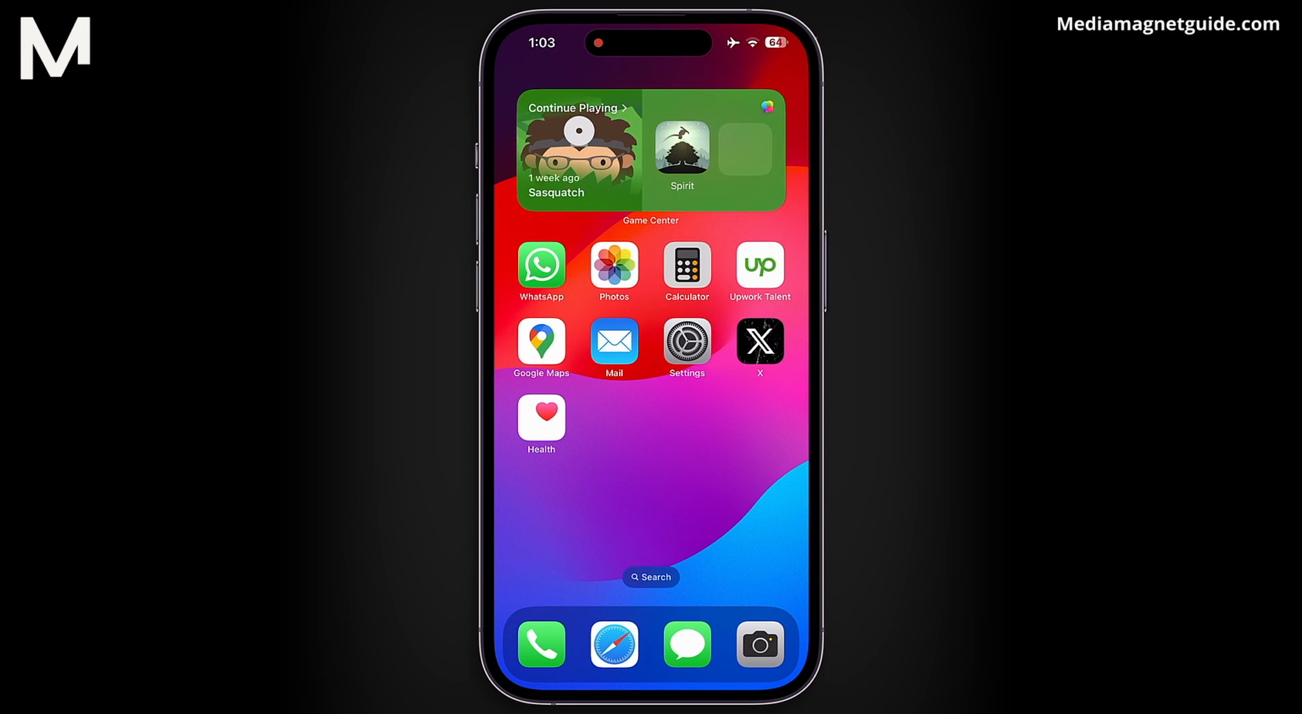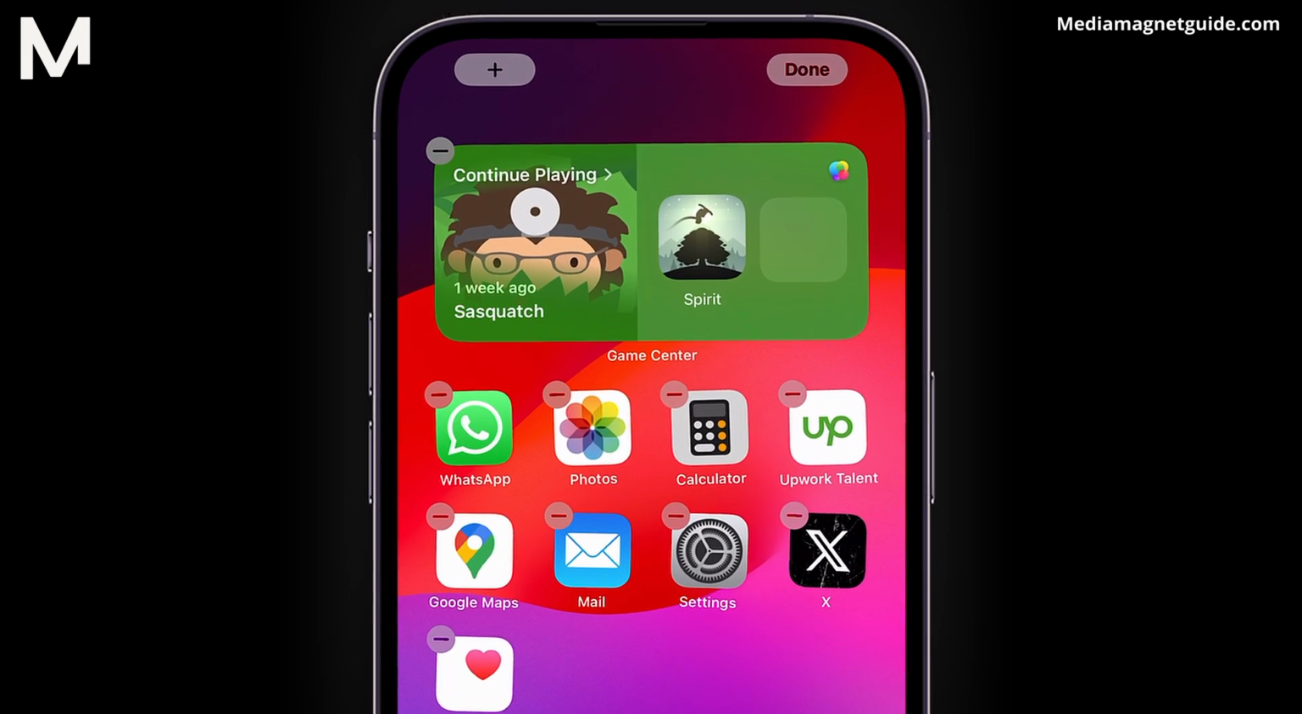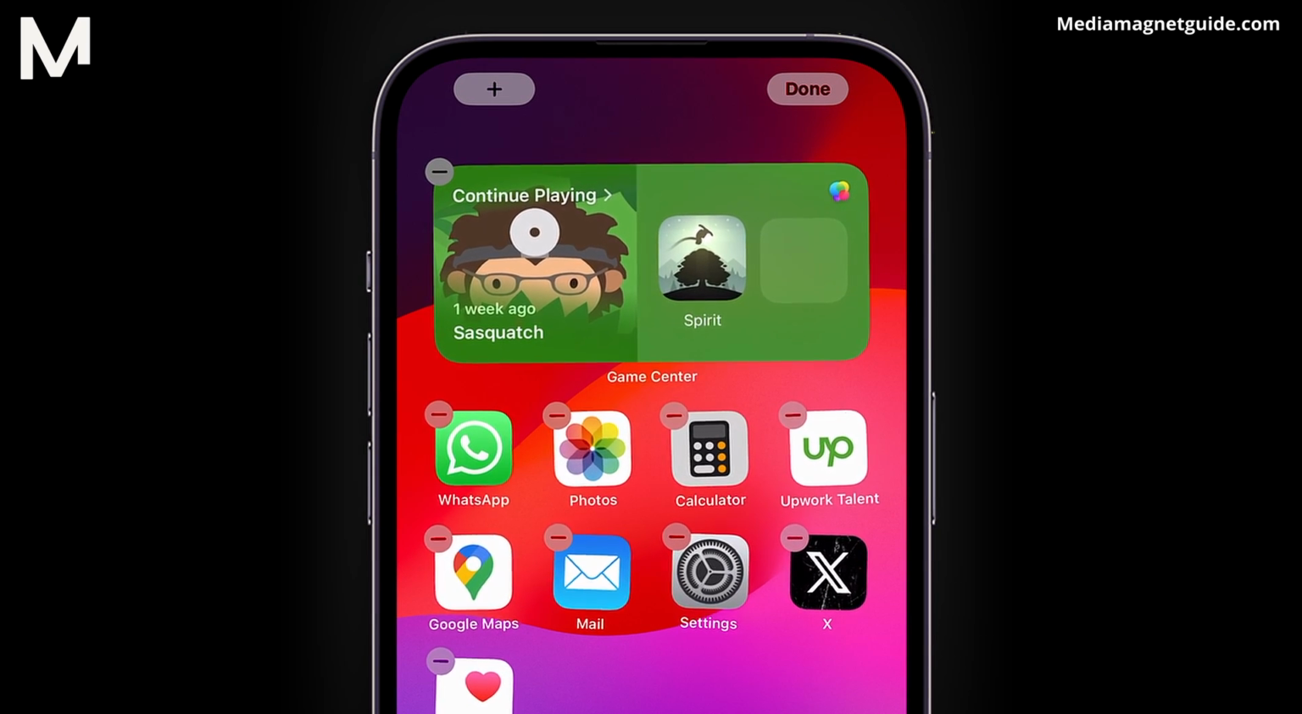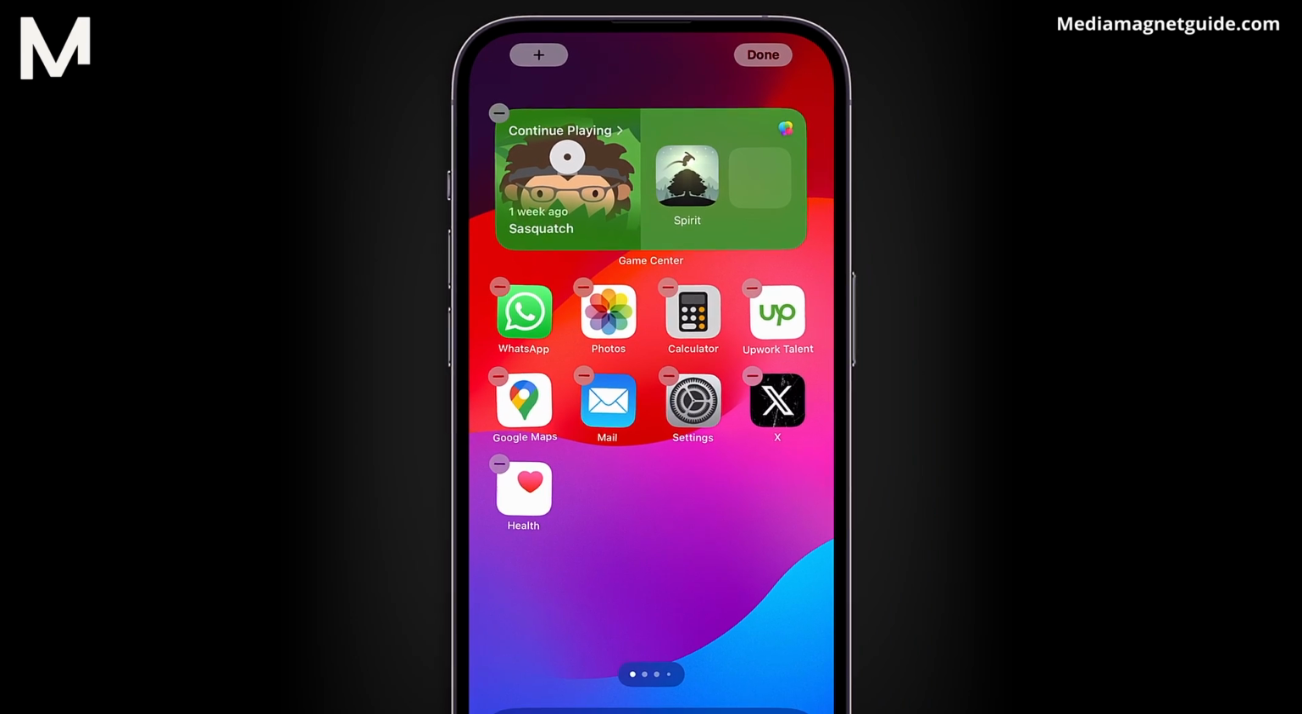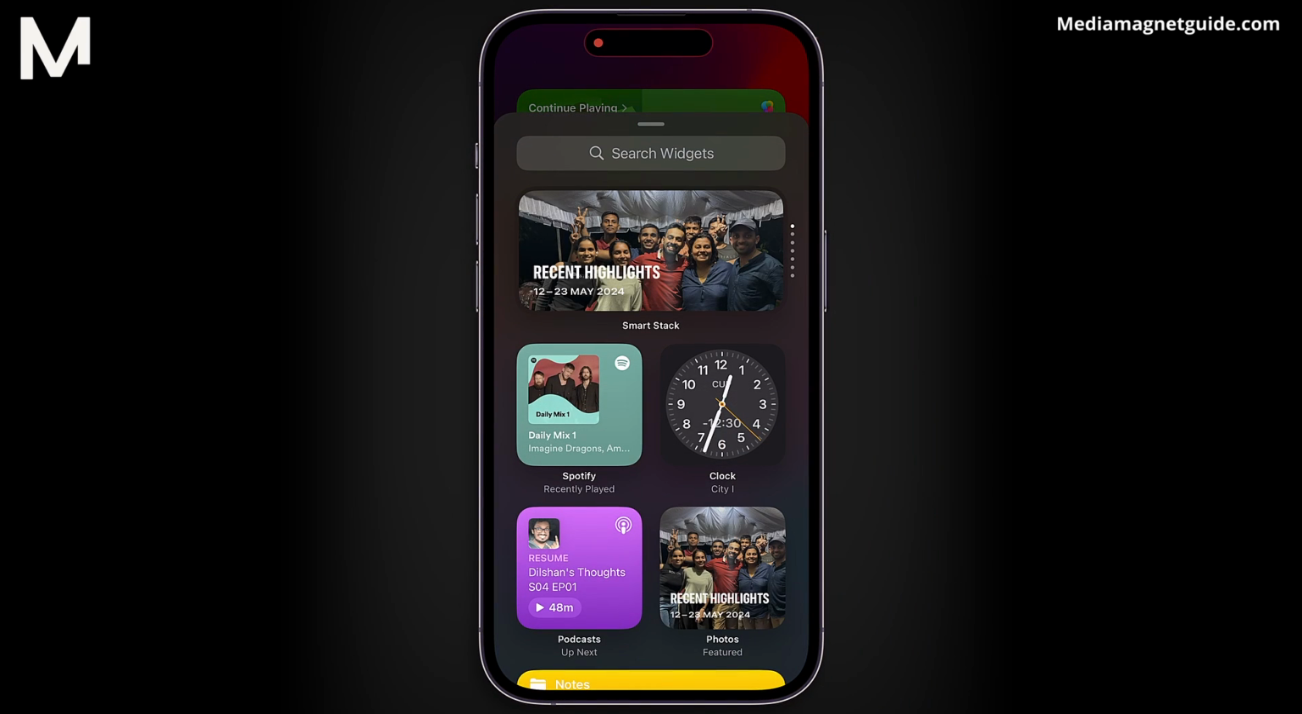Now, touch and hold anywhere on the screen until it enters jiggle mode. You'll notice an Add button appearing at the top right corner of the screen. Tap on this button to open the widget gallery.